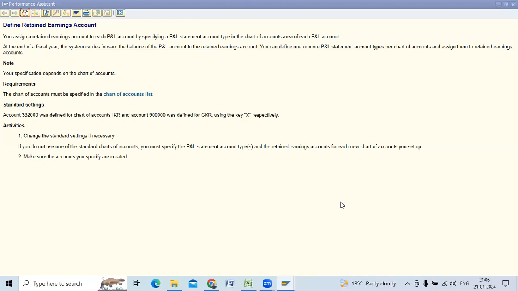And here the system is telling us that under one chart of accounts, we can create multiple retained earnings accounts. But in simple cases, we create only one. If we are using multiple charts of accounts, then we have to use one group chart of accounts. In the particular group chart of accounts, we can give multiple profit and loss accounts, because in different charts of accounts we are using different profit and loss accounts. So we are using multiple retained earnings accounts.